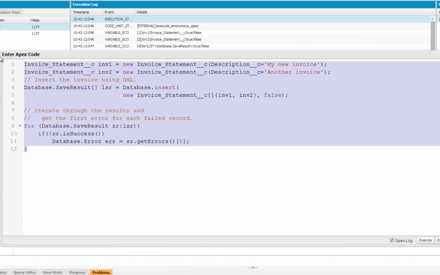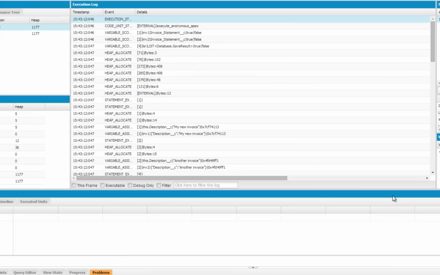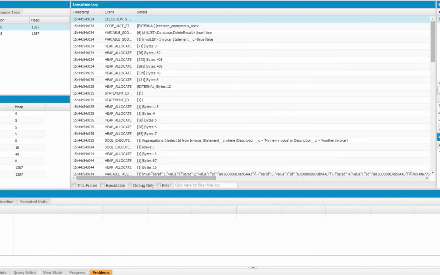So now that we've used our database DML methods to insert some records, let's go ahead and delete them. We're going to run this SOQL statement that's going to get us both invoices we just created by description and put them in this list called INVS. And then we're going to do database.delete on our list of invoices, and we're going to save the result to DRL. Since I don't expect to get any errors, there's a loop doing error checking, but that should come up without any errors in this case. So we're going to go ahead and run this, and that should delete our two new invoices.